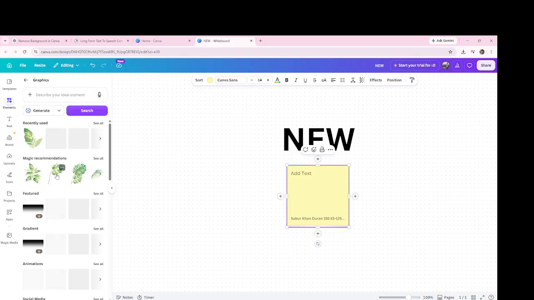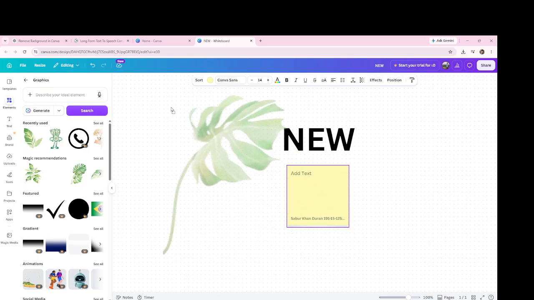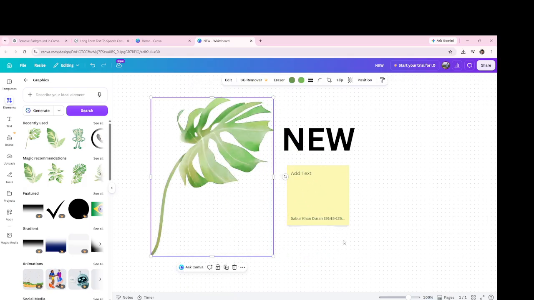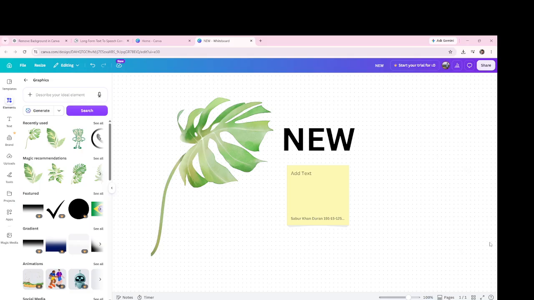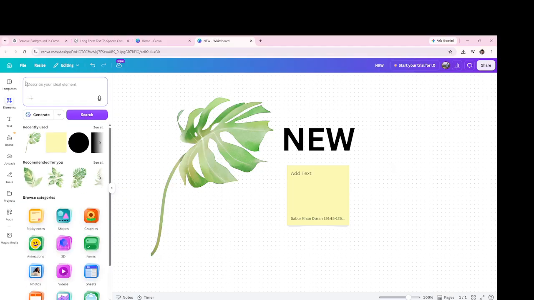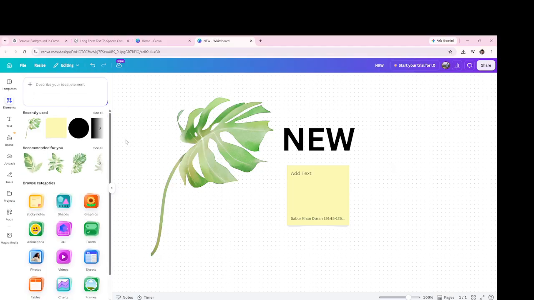When you've finished creating your whiteboard, click Share to invite others to collaborate, or download your whiteboard if you need a copy. And that's it. That's how you create a whiteboard in Canva. It's a simple but powerful feature for organizing ideas and working visually.